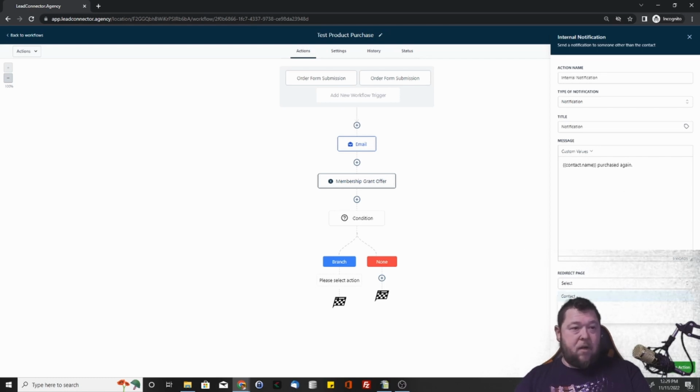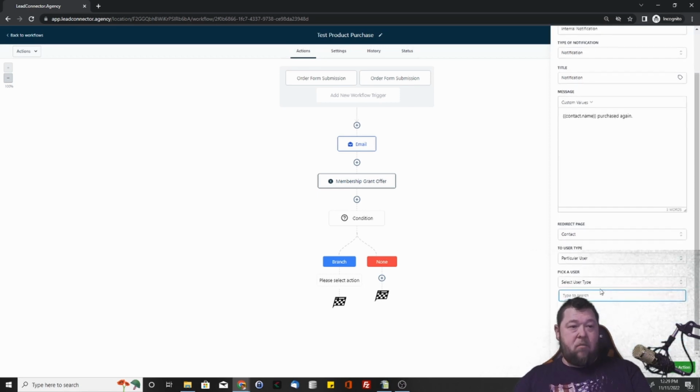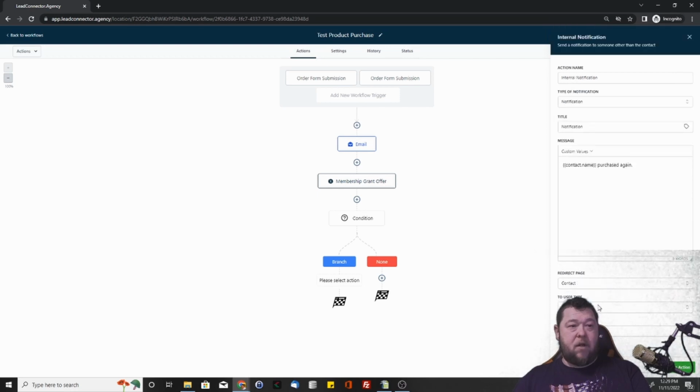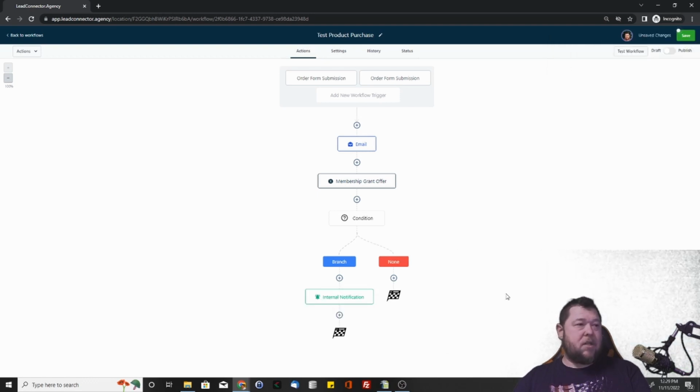Then you can choose if it's going to redirect to the contact, the conversation, or the opportunity when the notification is clicked on. In this case, probably the contact, and then you can select a particular user, and send it to a different user in the system, or to the user assigned to the contact in the contact profile, or you can just send it to everybody, which gets a little bit annoying. We're just going to send it to everybody because we like to be annoying, right? So then you get that notification.